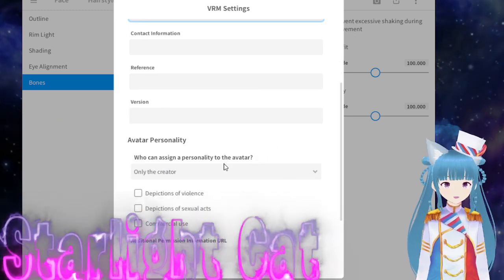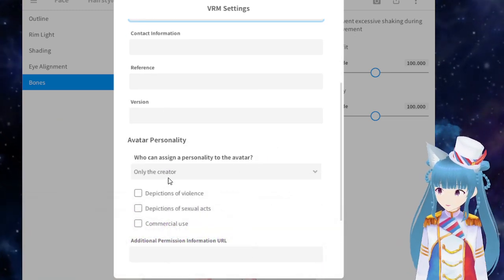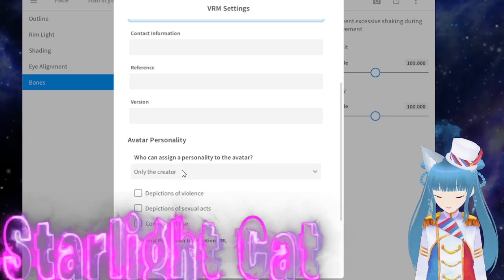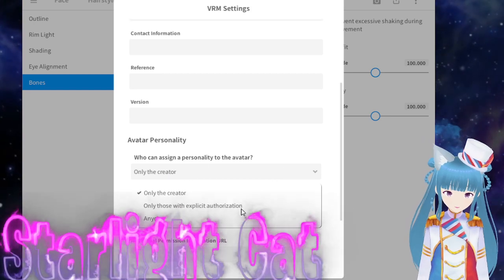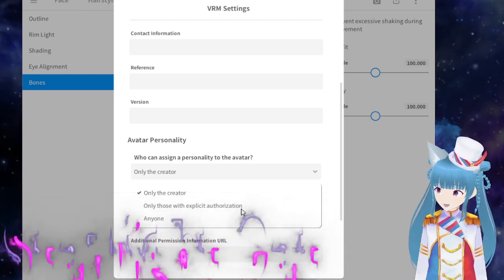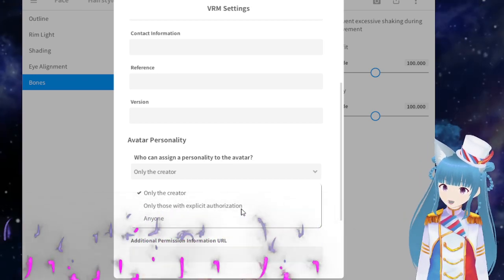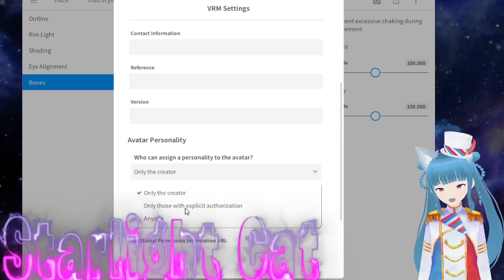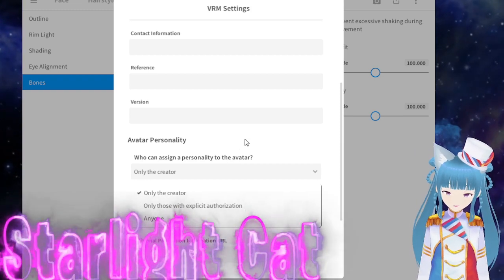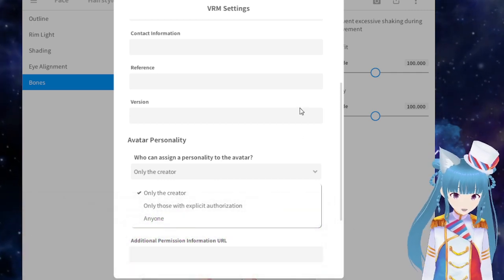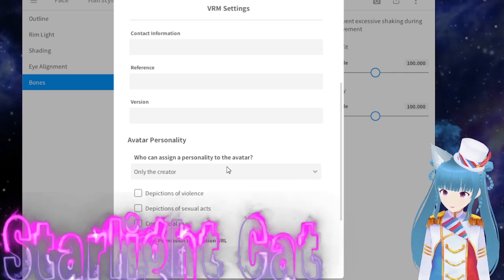Okay, who can assign a personality to this? Only the creator. If you do not have only creator, someone can potentially go in and change your personality type or edit your model. I leave it on only creator. You can also do, like, if you're on a team and you have multiple people using the same avatar, you can do explicit authorization or leave it open to anyone. I don't recommend doing that.